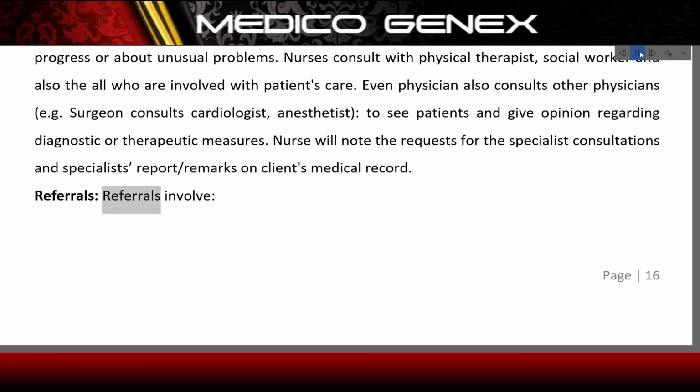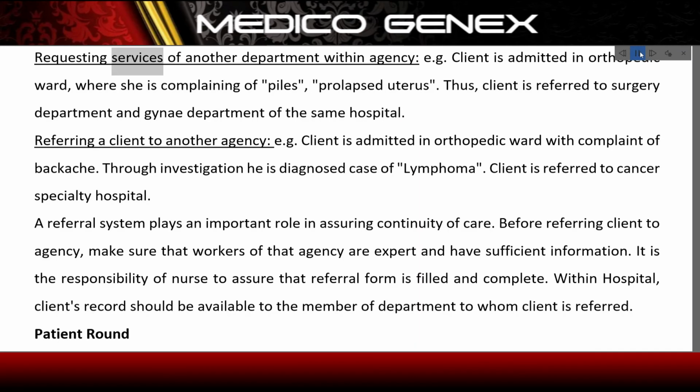Referrals. Referrals involve requesting services of another department within agency, e.g. client is admitted in orthopedic ward, where she is complaining of piles, prolapsed uterus. Thus, client is referred to surgery department and gynae department of the same hospital. Referring a client to another agency, e.g. client is admitted in orthopedic ward with complaint of backache. Through investigation he is diagnosed case of lymphoma. Client is referred to cancer specialty hospital.